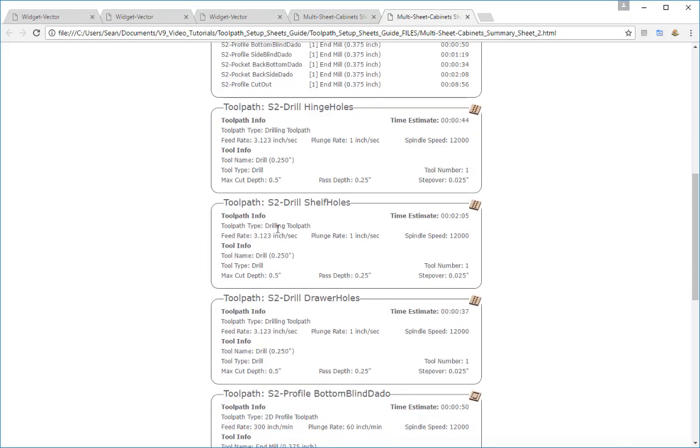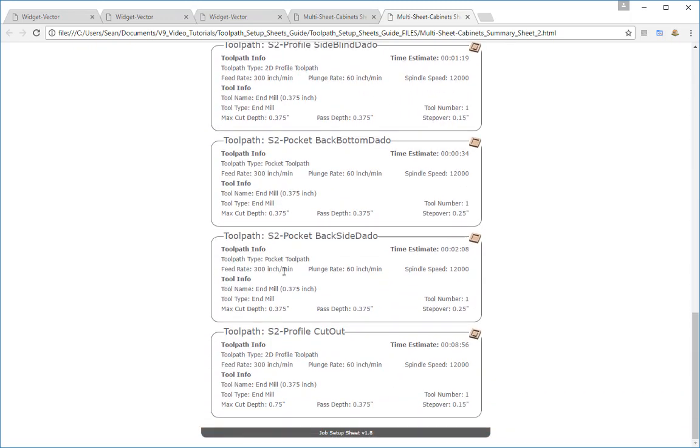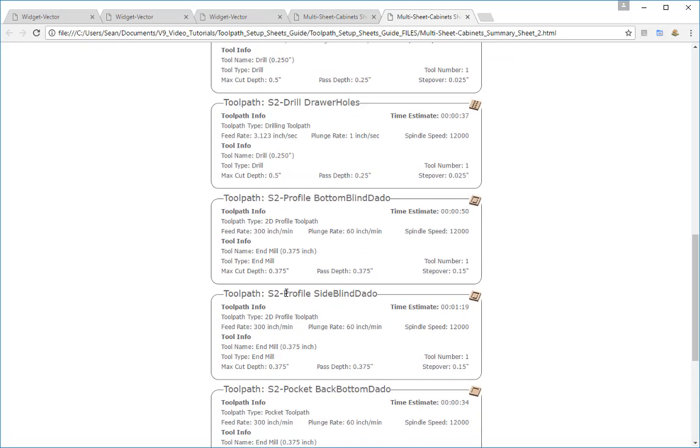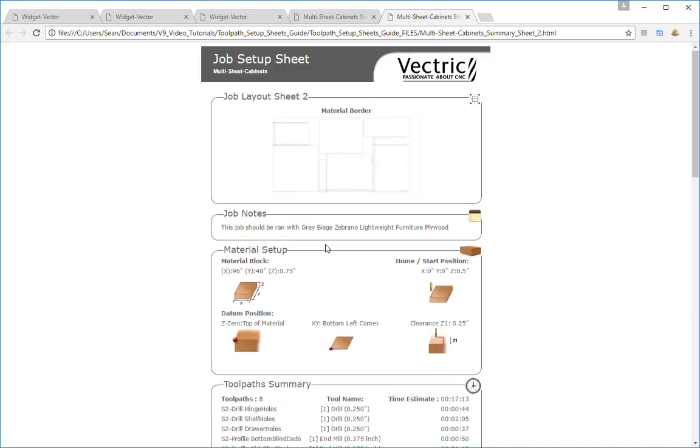And then we have also individual toolpath breakdowns. And you'll see that none of the actual max cut depths seem to be highlighted in red. That just means that basically none of the toolpaths are going below the material thickness that we've specified, so that's good. So that was a quick look at creating job sheets for a multi-sheet job.